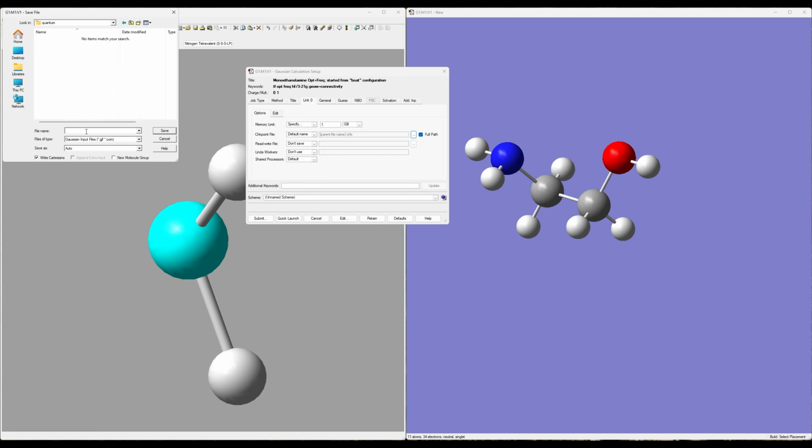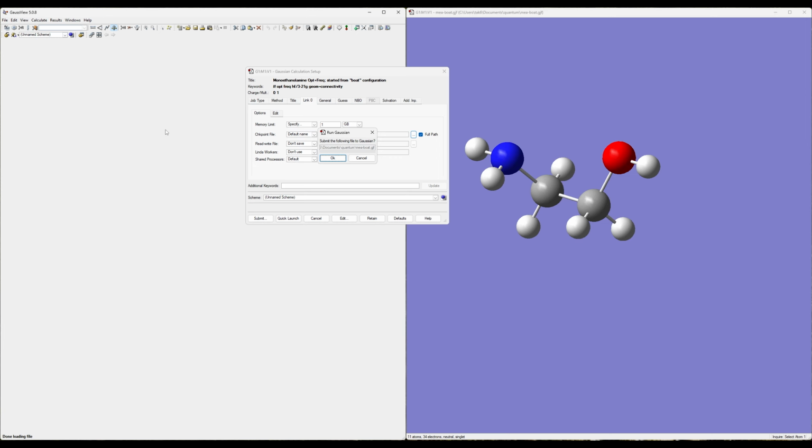I'm going to call it MEA boat, and it will give the file the extension GJF when I save it. I don't want to submit it here. I could if I was running on my local Windows machine, but I don't want to submit this, so I'm going to hit cancel. I just wanted to save the file.